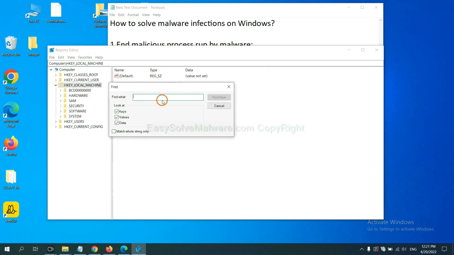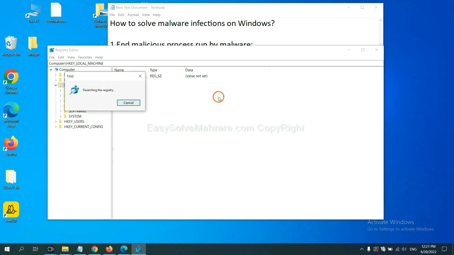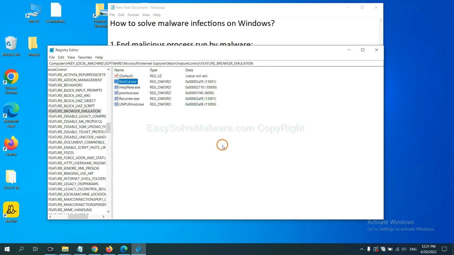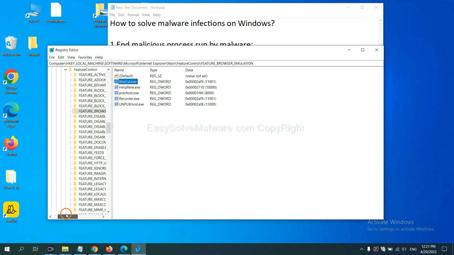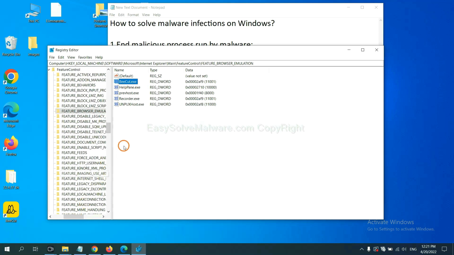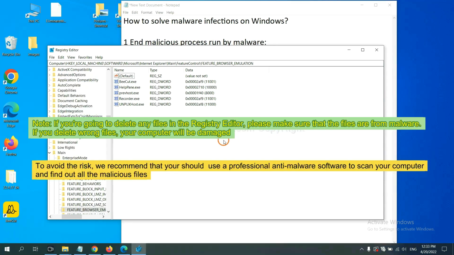If you know the name of the malware, input it. For example, and click find next. Let's wait. Okay, now we have found some files from the malware. Right click on the folder and click delete.